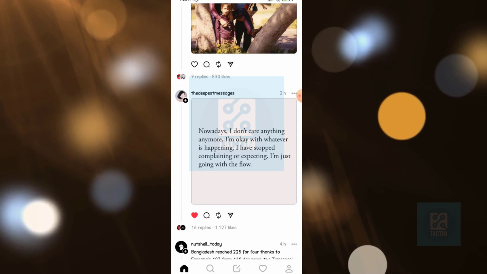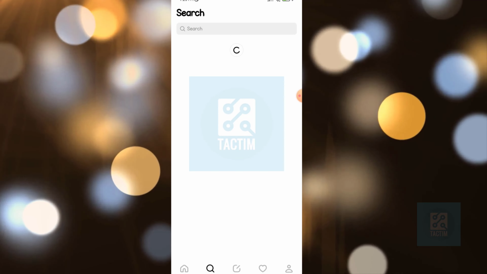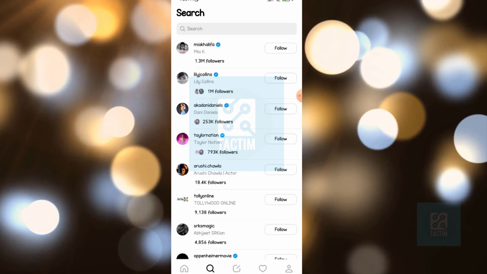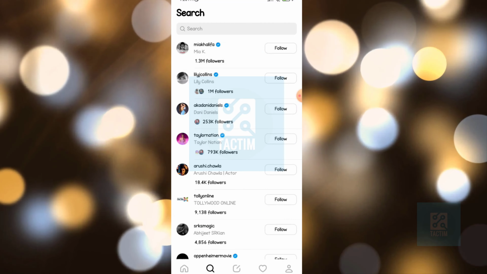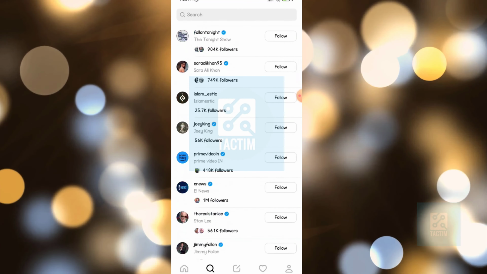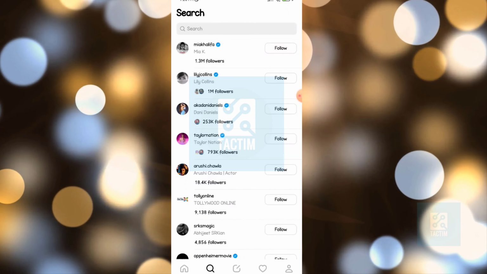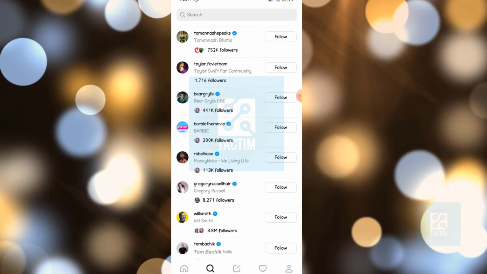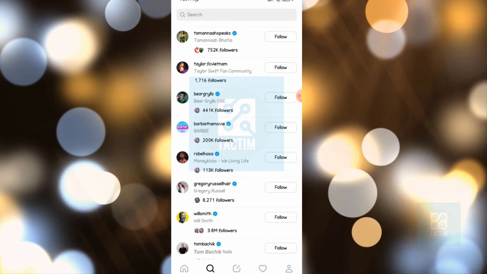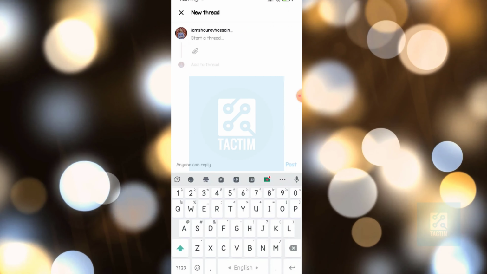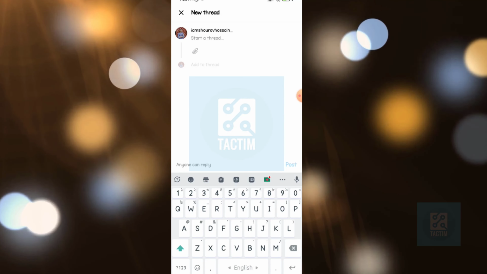Now just click the second icon at the bottom, the search icon. In the search icon you will see people who have Threads accounts all over the world. Now click the bottom middle icon here. By clicking this, you can start a thread.